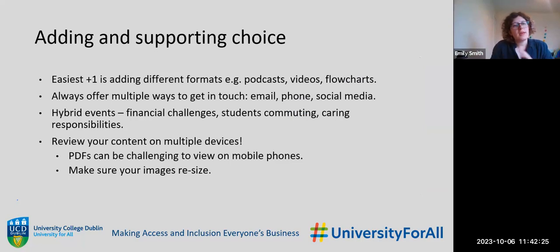So one of the easiest ways to promote digital inclusion is to add and support choice. I mentioned this at the start. It's adding different formats in how we convey our information. So our podcasts, our videos, our flowcharts. It's offering people multiple ways to get in touch with you.